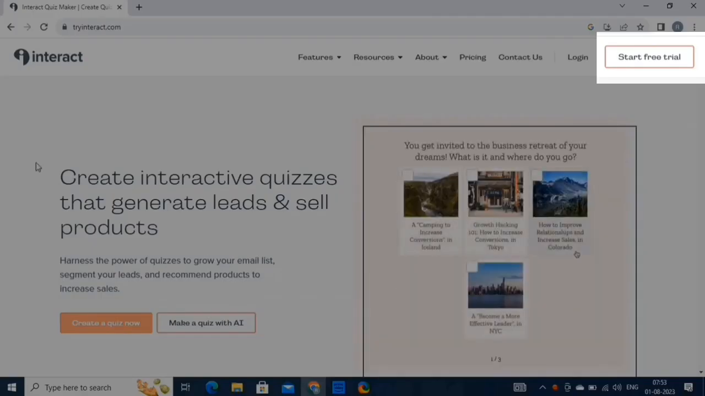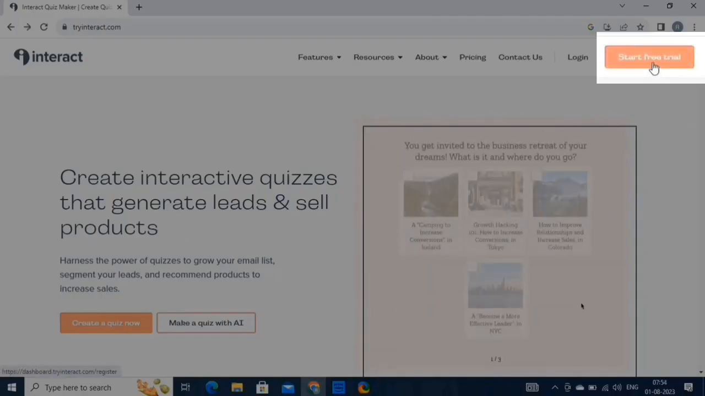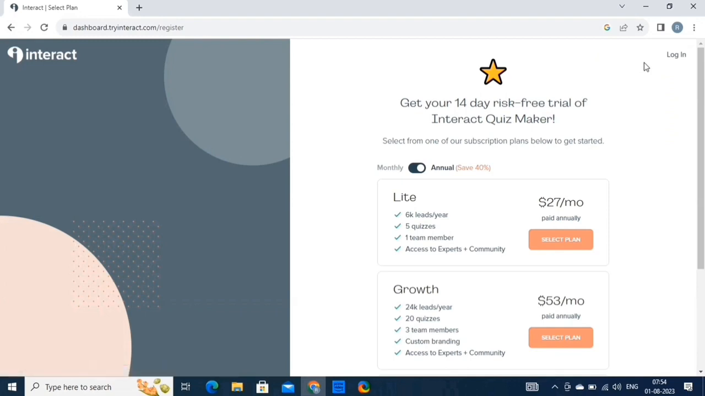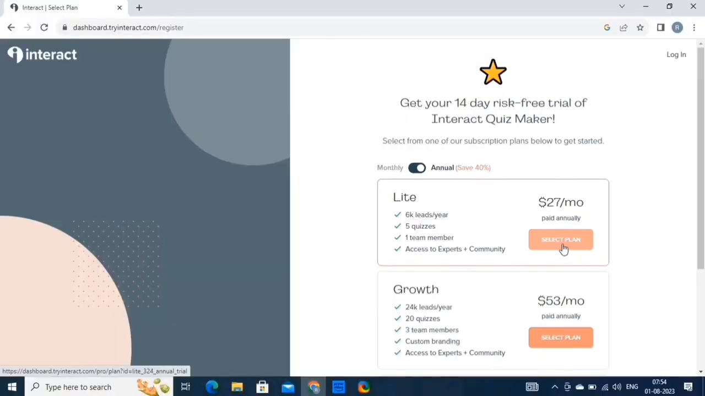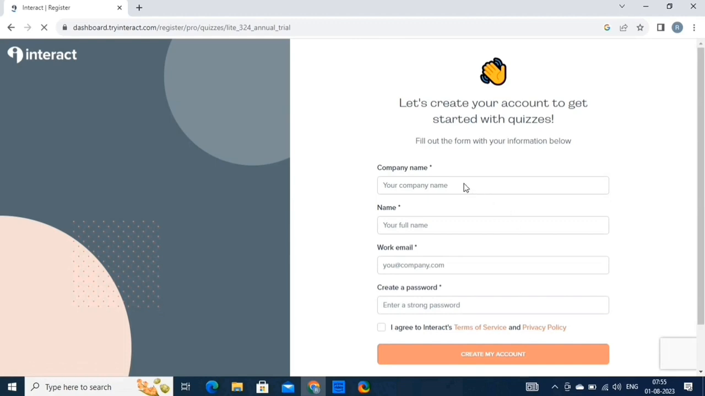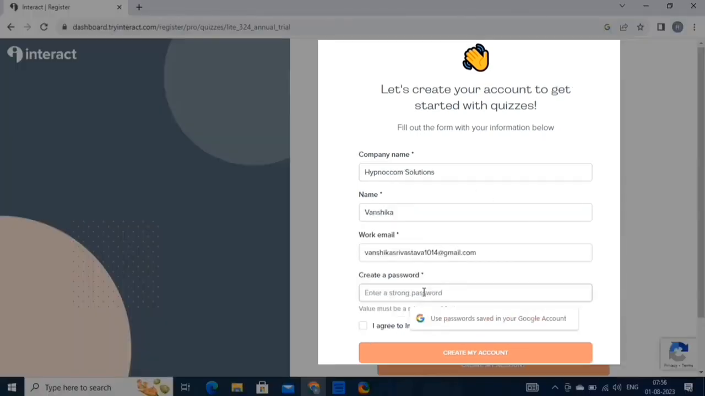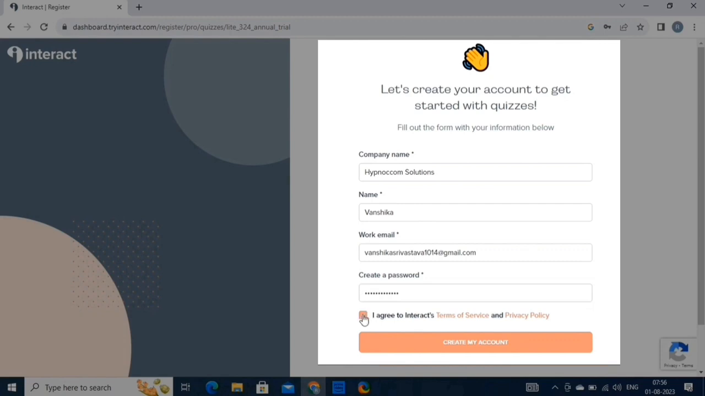Here, click on this Start Free Trial button. Next, it will ask you to select a payment plan. Don't worry, you won't get charged until your free trial ends. So choose one of these plans to proceed further. Here, you need to enter all these details, like your name, email, company name, and a strong password. Then check this box here, and then click on Create My Account button.